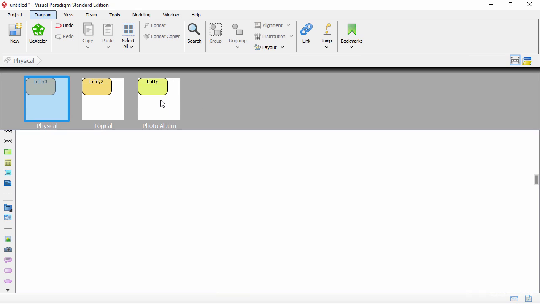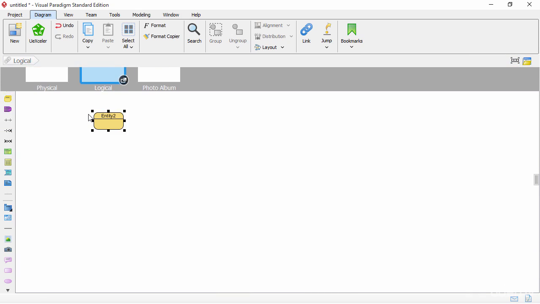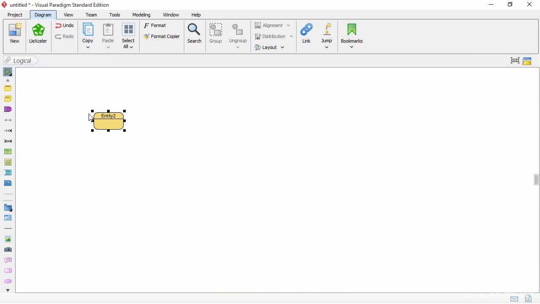The conceptual one is green, and the logical one and the physical one are in different colors. The color code gives you a very convenient way to identify which type of entity relationship diagram it is.